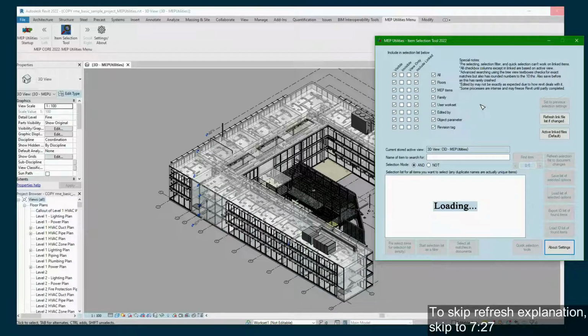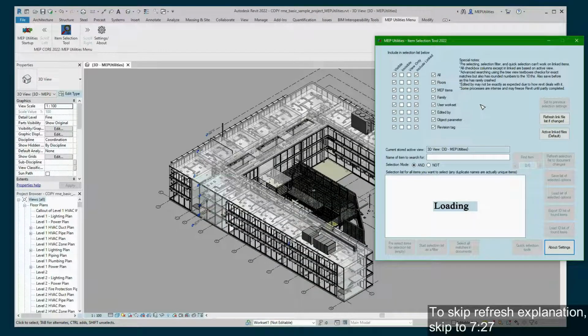So it's checking through this document, it's checking through the external documents, the linked documents, because we have those selected, and because they're set on and all that. And it's collecting all this information about the floors, the MEP items, the families, work sets, and all that. So it takes a little while, but it should be done relatively soon.